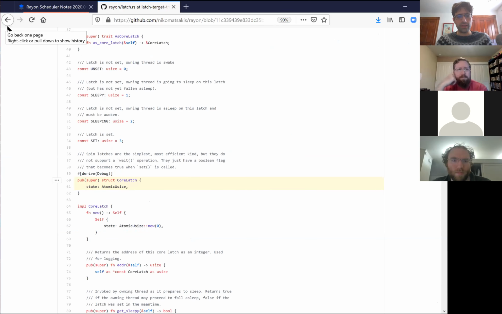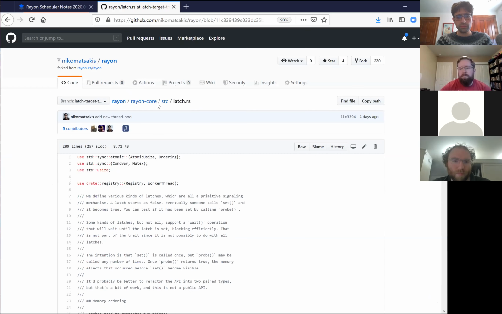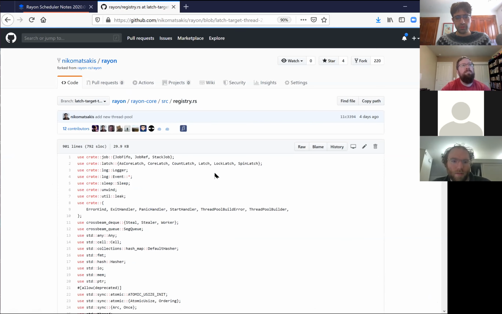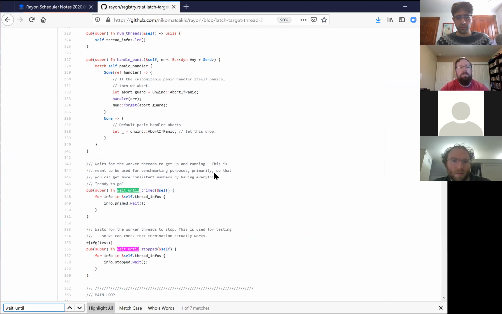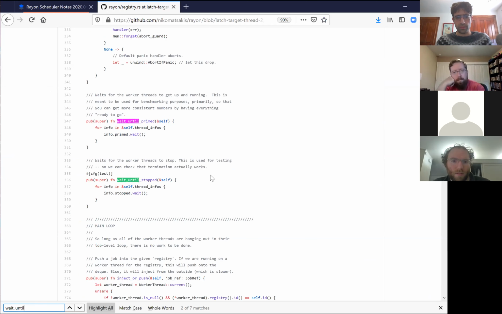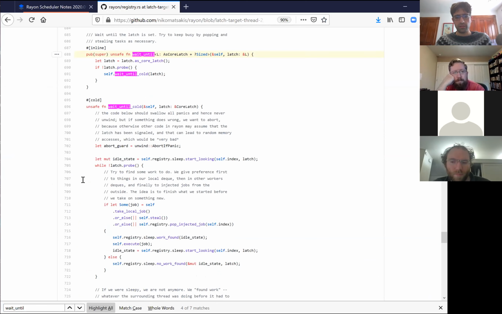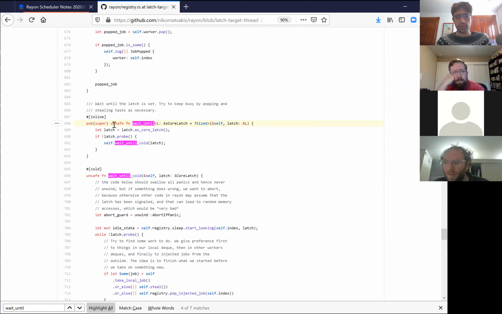And so the idea is, if we circle back up to registry, the main routine for this is this wait until. It basically says I've got a latch and I'm going to wait and look for work until the latch is set.